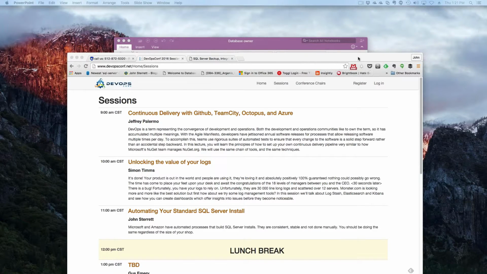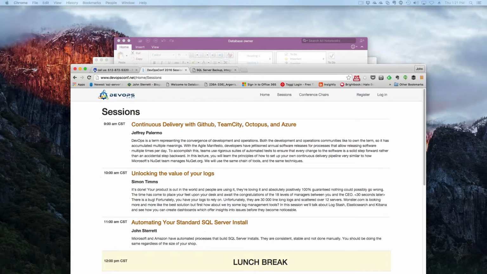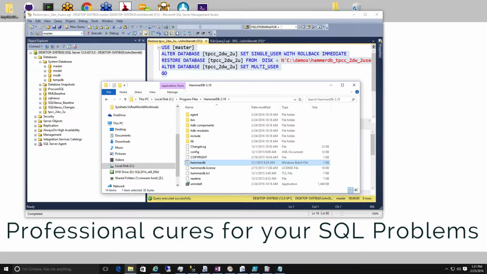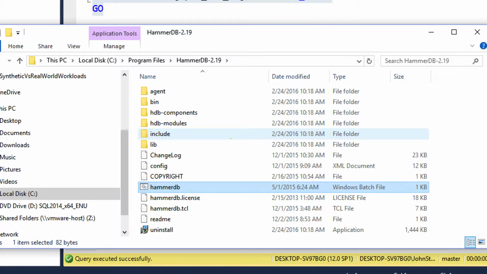And let me pull up my machine. All right, so here we have HammerDB. When you install it, it's just going to install under Program Files. I'll zoom in so it's easier for everyone. There is a batch file, and that's because this application was ported over for Windows.